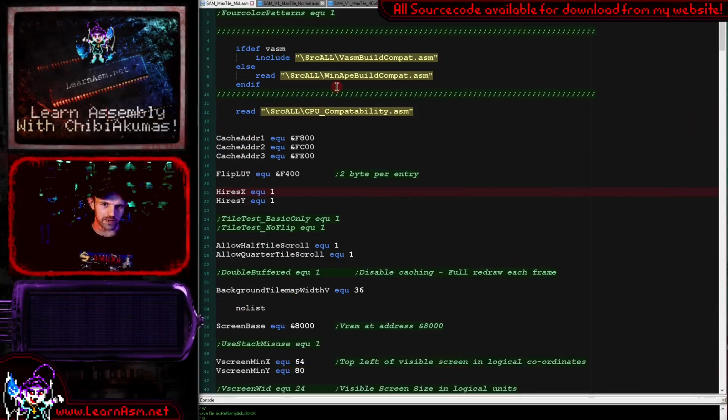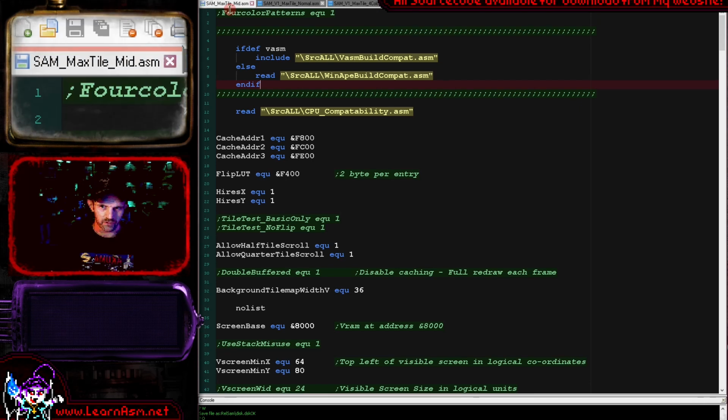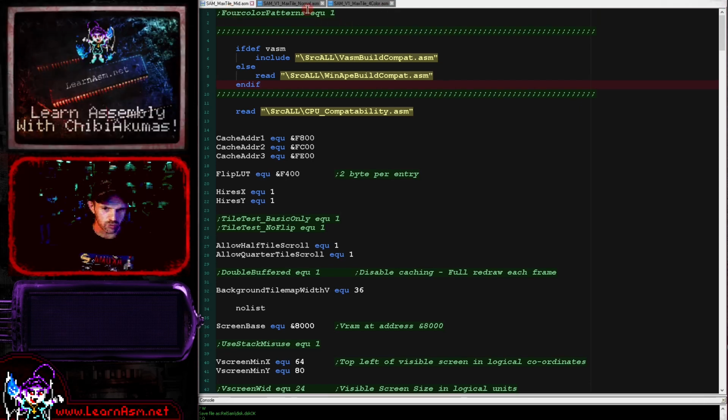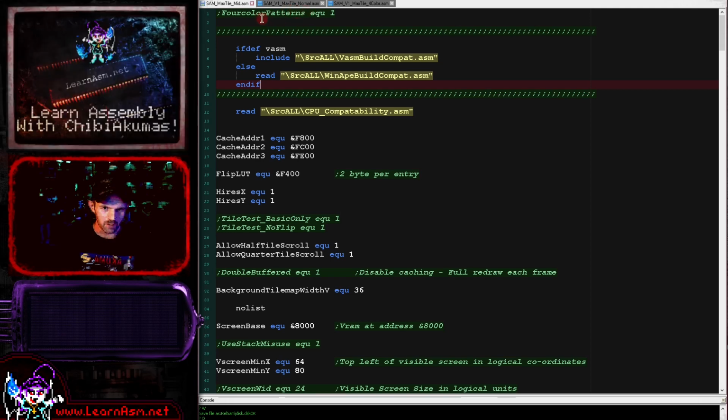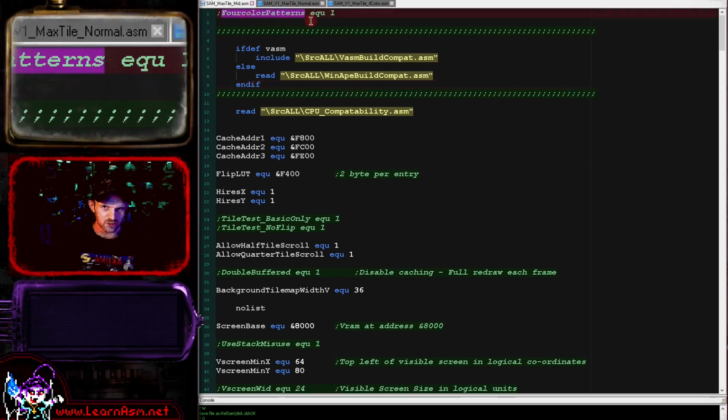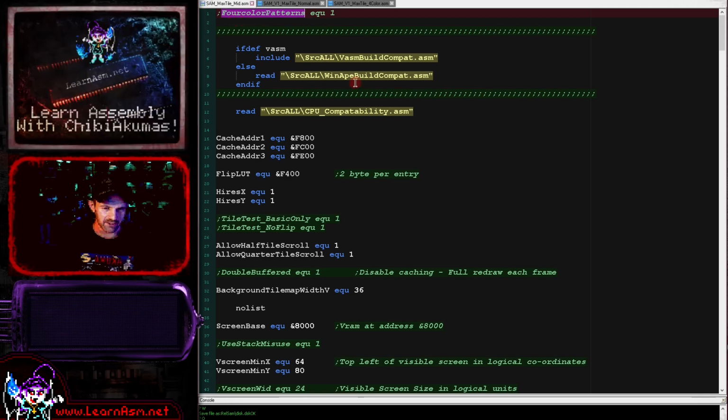Let's take a peek. Okay, so the files we're going to be looking at today are the example that you just saw, the Sam MaxTile mid, and also the 16-color version, Sam V1 MaxTile normal. Now, to enable the 4-color version, we just uncomment this line here. That will switch to the 4-color version. Now, I'm not going to discuss how MaxTile works. I've got an entire tutorial series on that. It's just the Sam Coupe graphics code we're looking at today.